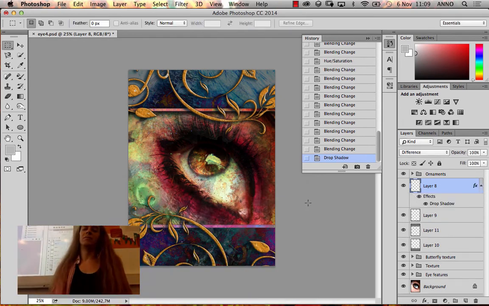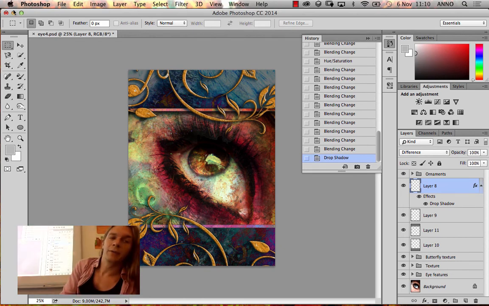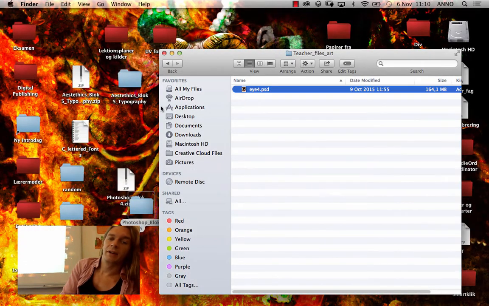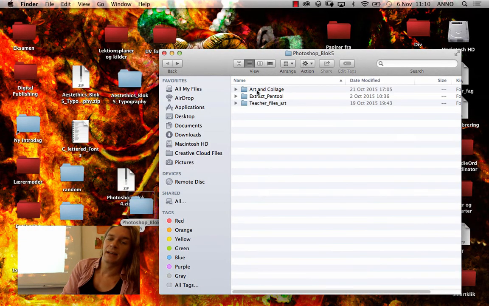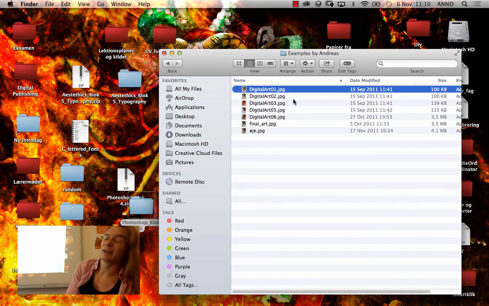Okay, so these were some of the things that I needed to cover today: using blend modes, putting pictures together, adding textures and so on. And with the right amount of training you'll be able to make pictures, for example like this inside of the art and collage folder. We have one called examples by Andreas. I actually have like 100 examples of this eye on my computer.